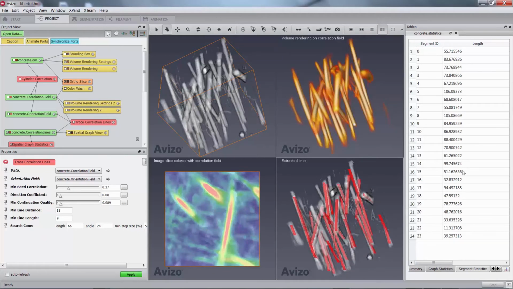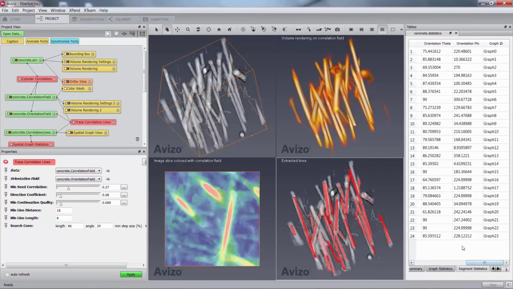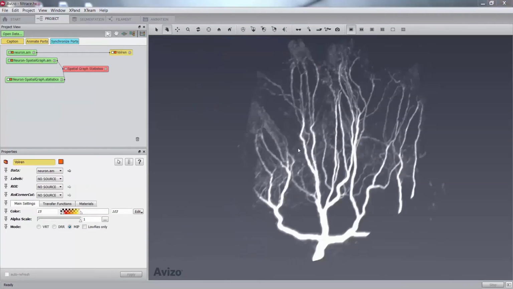You have their length, but you are also able to get orientation information, as we are seeing here, given by two angles, phi and theta, giving the orientation of each of the fibers, and also which graph they are belonging to.